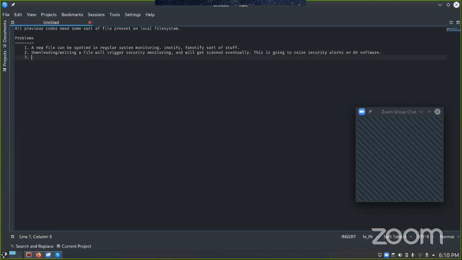Third one is that the dropped file can be copied out of the system and analyzed in some sort of sandbox environment, which means a malware analyst can capture the binary and analyze it elsewhere to figure out what we are doing. And we are not willing to deal with these problems. We simply want to avoid them.